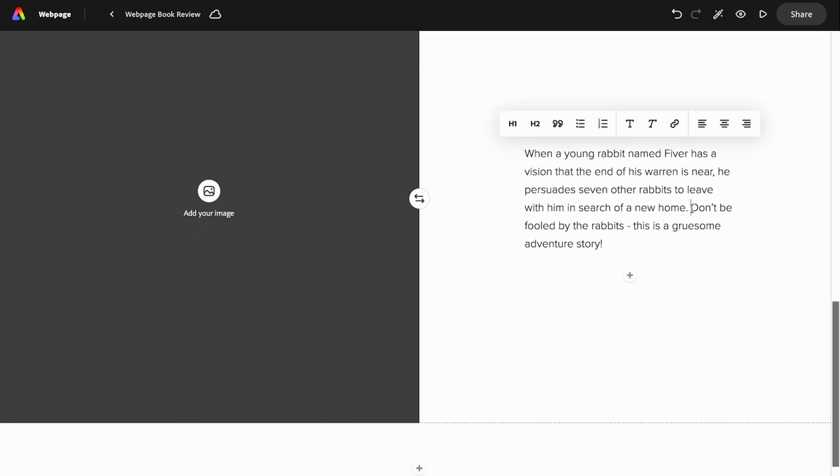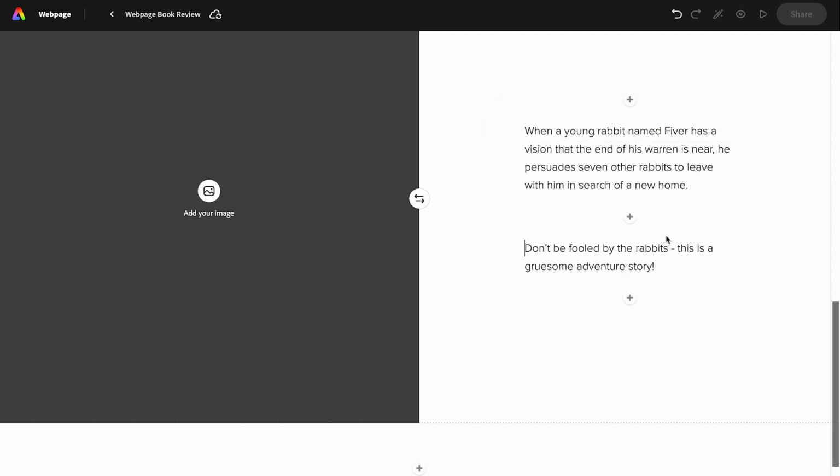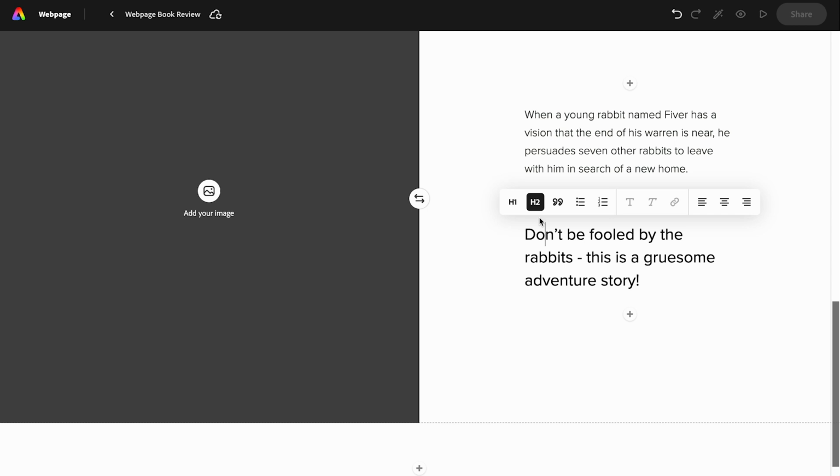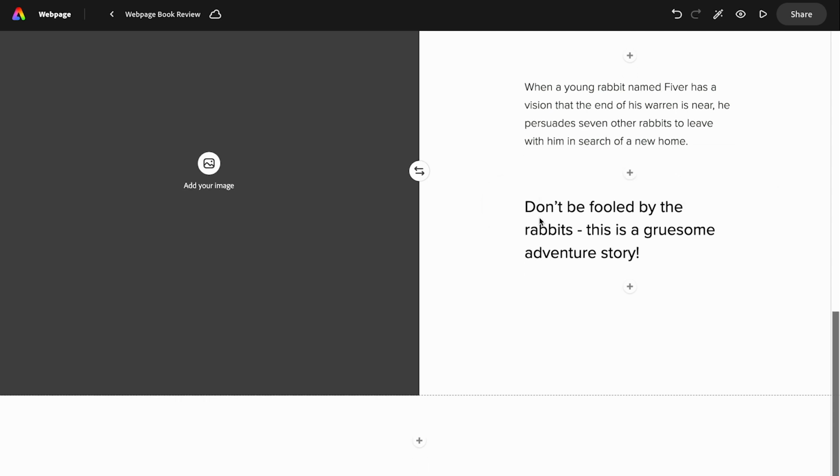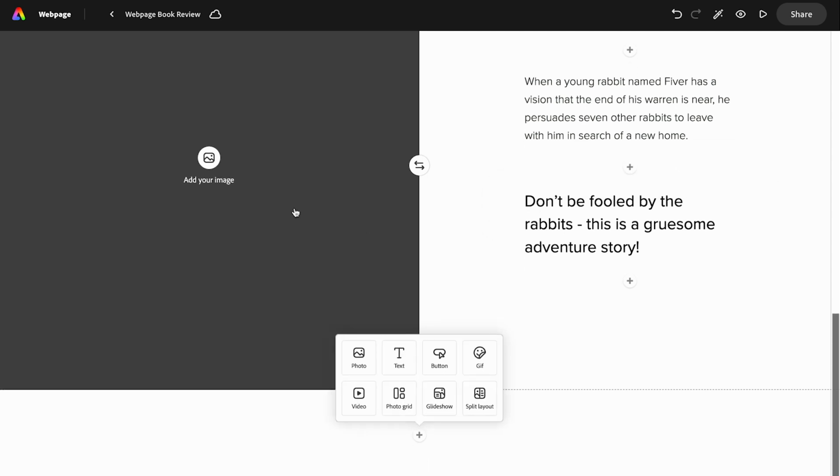And what I want to do is start playing around with some of the formatting. So I think I'm going to split up these sections here by just pressing enter. And wherever the cursor is, it'll make a new kind of section for us. And I'm going to change this to header 2. I really want this to grab the reader. I want them to know that it's not about cute rabbits, it's a gruesome adventure story.